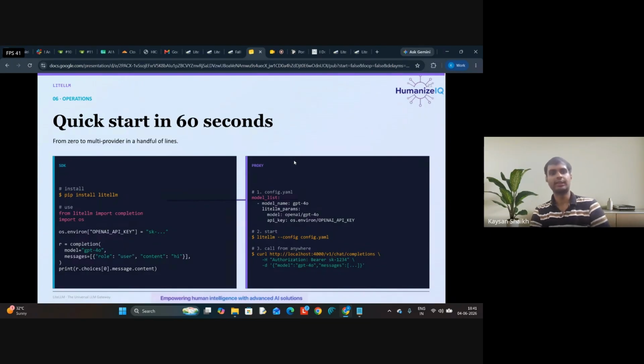Quick start in 60 seconds, from zero to multi-provider. Either you can write pip install litellm and this amount of code and it will start, or you can use the proxy like this. You can add the configurations like this. The model name is ChatGPT 4.0. This is the model which it is going to use, GPT 4.0, and this is the API key for that model. Add your configuration to a config YAML file and give that to LiteLLM, and it will automatically load that configuration during runtime.